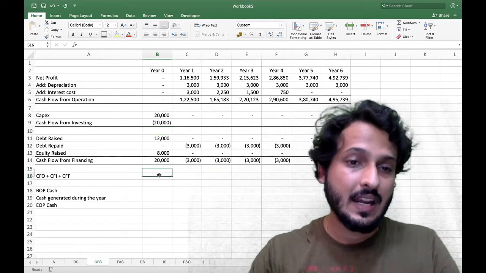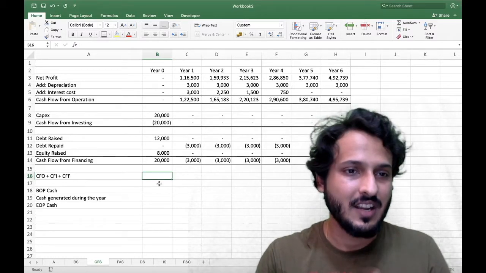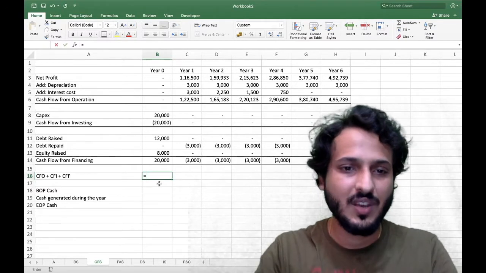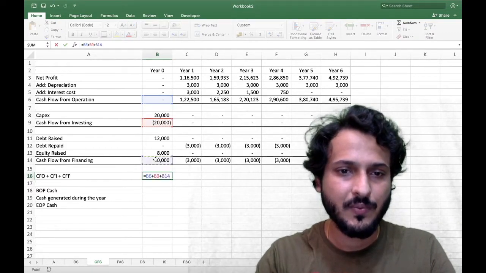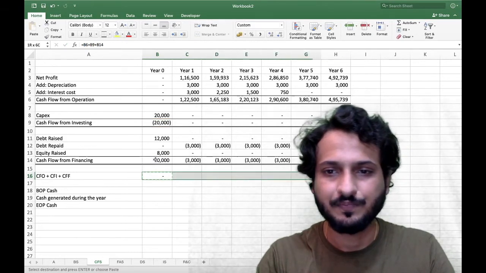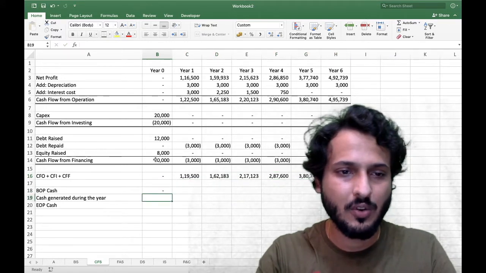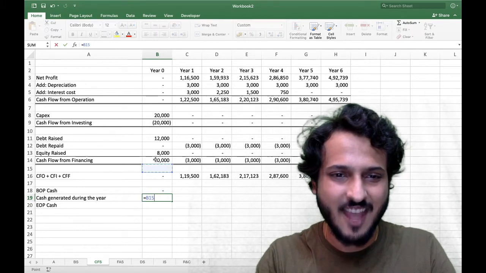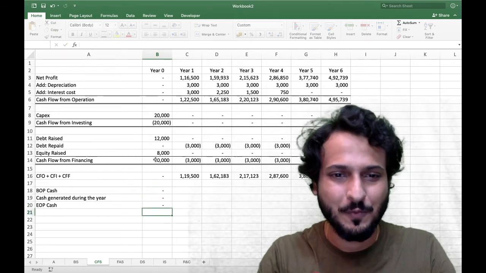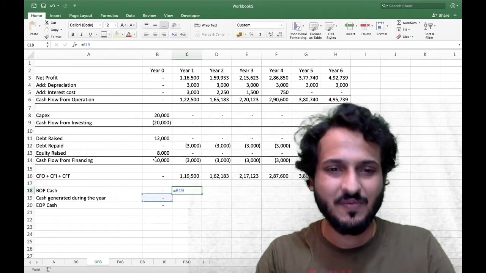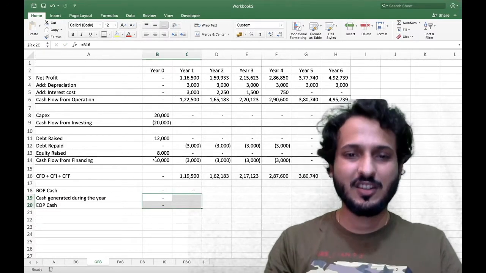So that is there. You have to understand that the change in the previous year and this year is debt raised and debt repaid. I'll do CFO plus CFI plus CFF, and I can paste it ahead, and then I'll just say what is the BOP cash? Zero. Cash generated is this cash, and the EOP cash will be this plus this. Good. The EOP will go to BOP next year. I can paste these two ahead, and then I can paste all the three ahead.